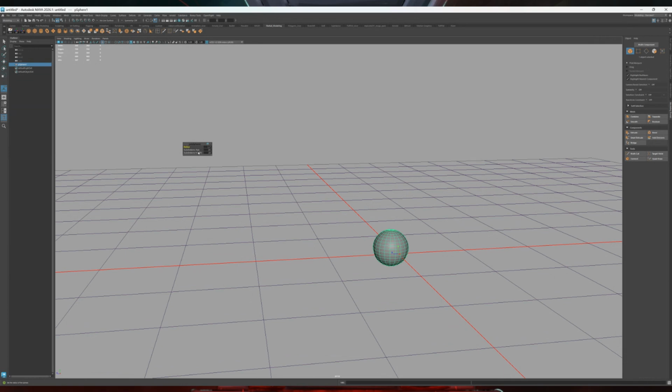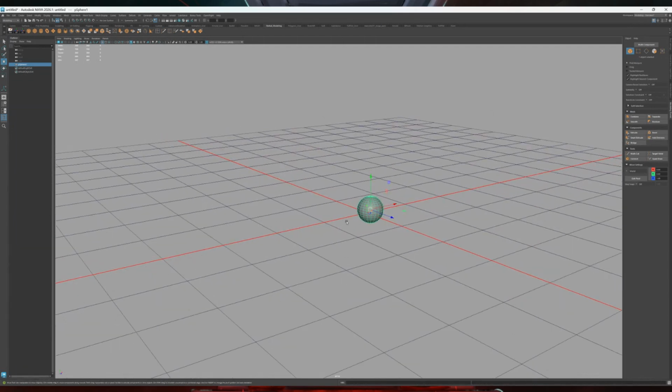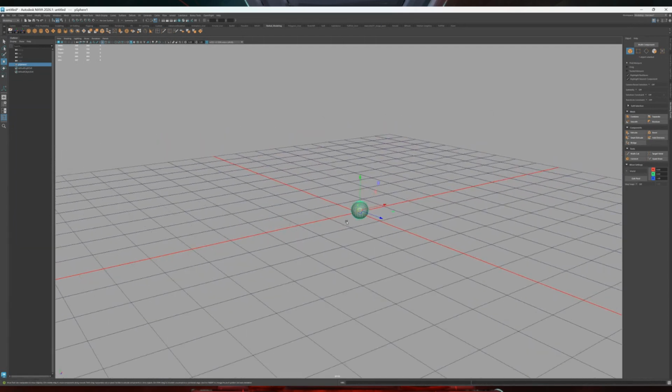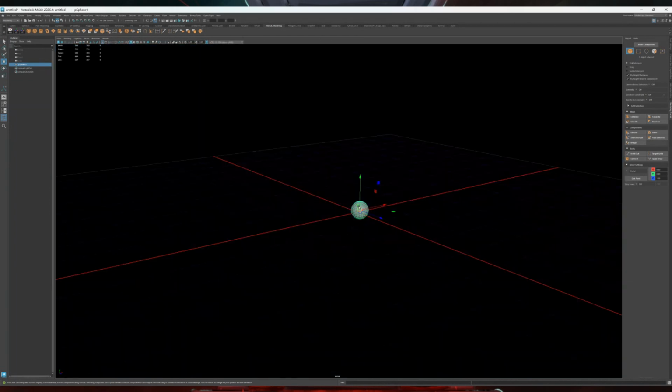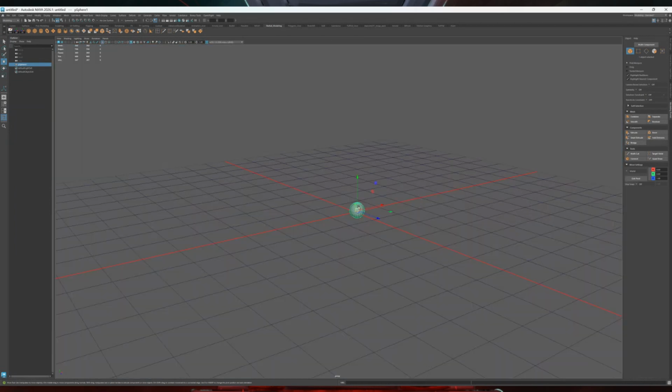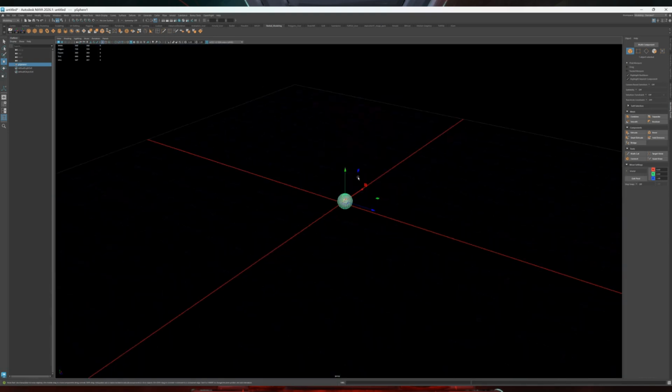Oh, one more thing too. You can also change the background here. You click Alt and B and you change the color of the background, depending on how you want to work and see everything. Usually, depending on what I'm working on, I have it black. And you can change the color of the grid as well.